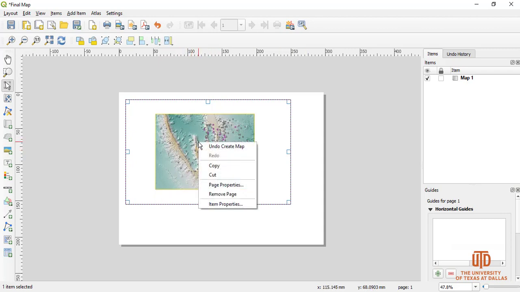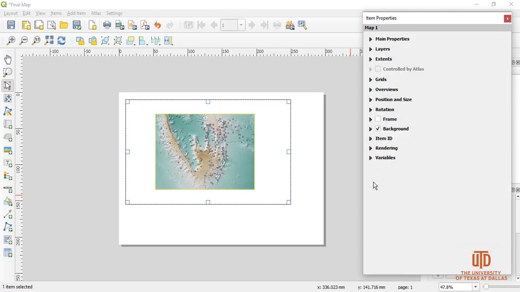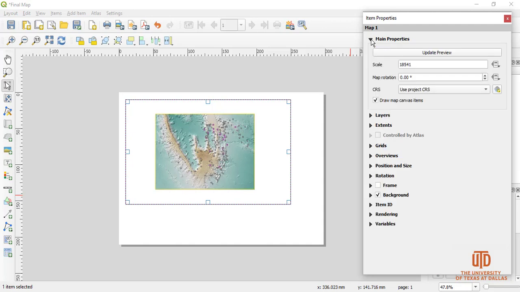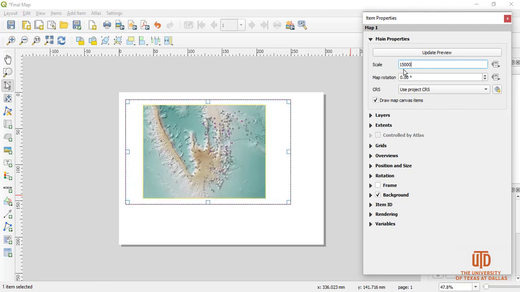You can right click on this map and go to the item properties. This item properties gives you a very long list of different things that you can set if you want. So let's go one by one. Main properties. Okay, you have the scale here. It says the scale is 18,541. This has to be a round number. Let's put 10,000. Or let's put 15,000. It depends on what you want. I'm going to go with 10,000.